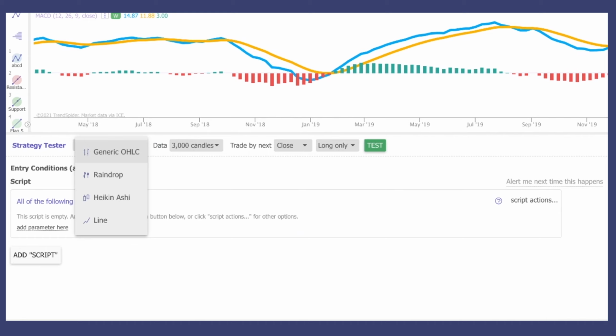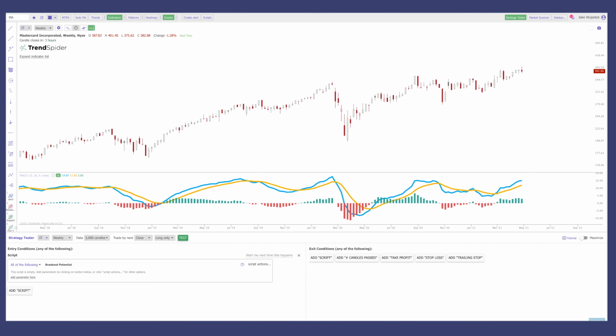If you want to backtest a raindrop, maybe you want to backtest a blue raindrop, you have to make sure that you change your chart type to raindrop chart. If you're testing a Heiken Ashi chart, you want to make sure that it's on that. So this is something that you can change so that the data is right in line with the chart style that you're looking at. The next one is the time frame that you're going to be testing.